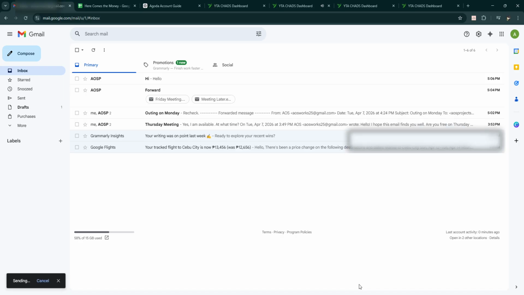That's all it takes. You've successfully attached files in Gmail using Chrome, and your email along with the attachment is now on its way.